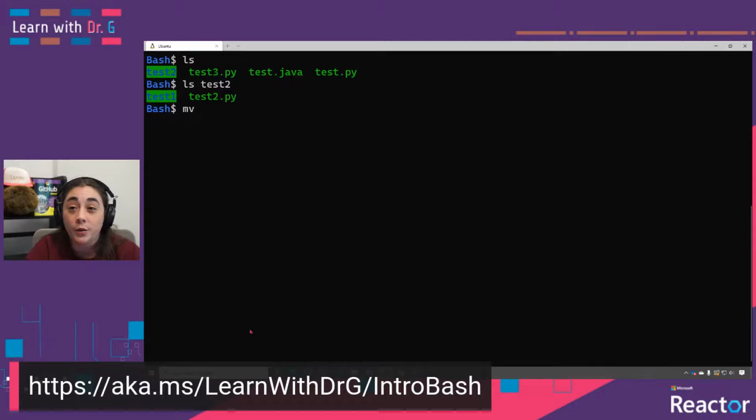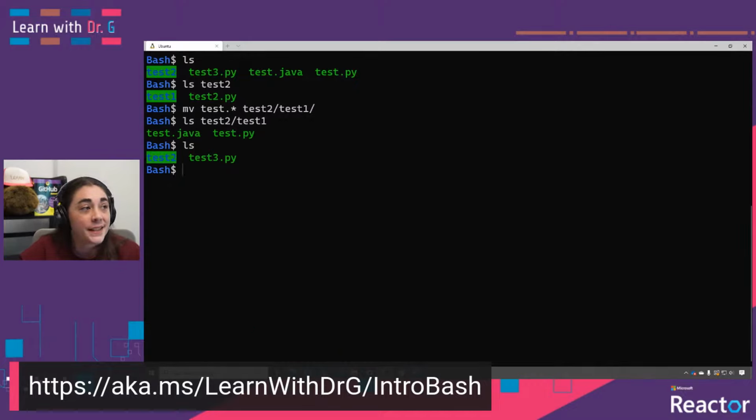So why don't we move test.*, everything that is test.anything. So test.java and test.py. Let's go ahead and move that into test2/test1. And then if I do ls test2/test1, I can see those got moved in, and ls in bash no longer have them. That's another one on move.